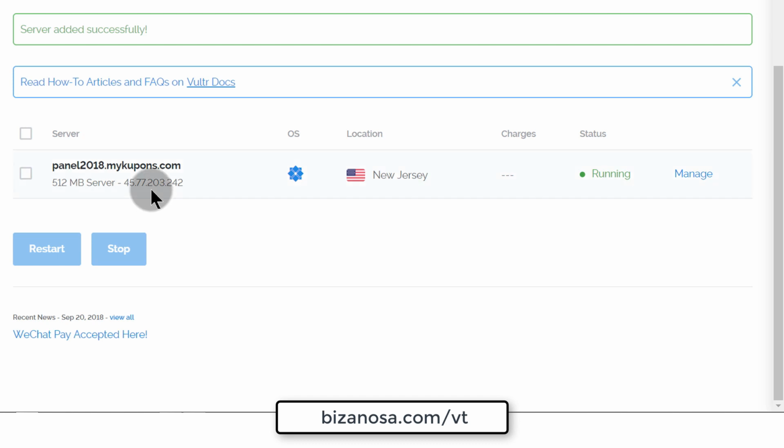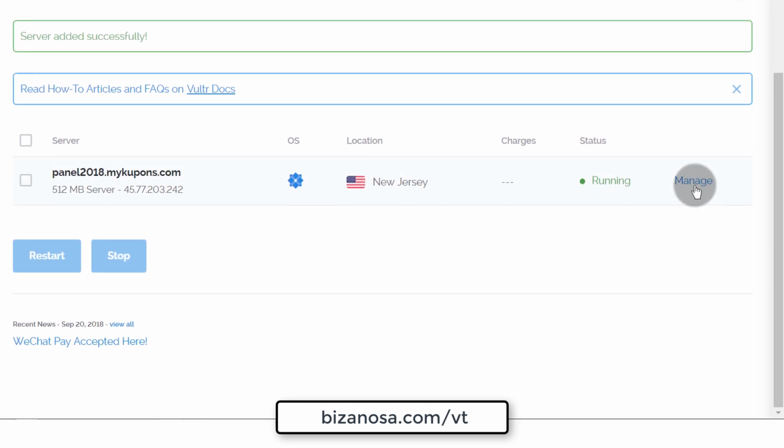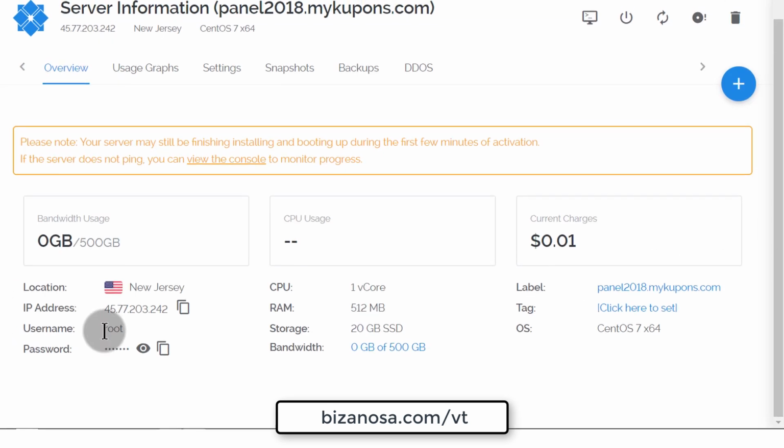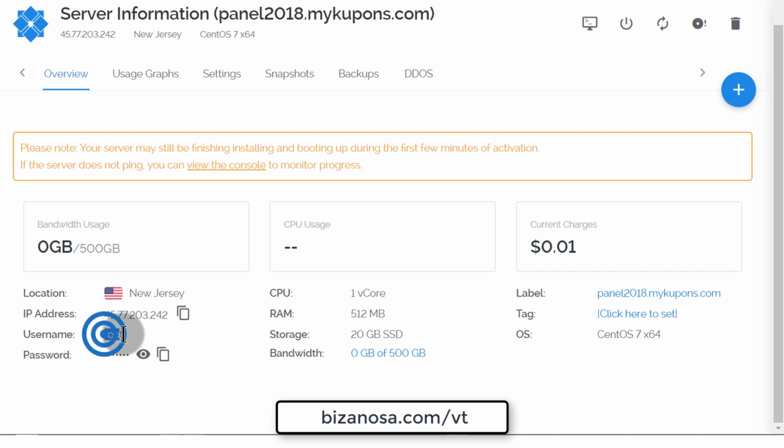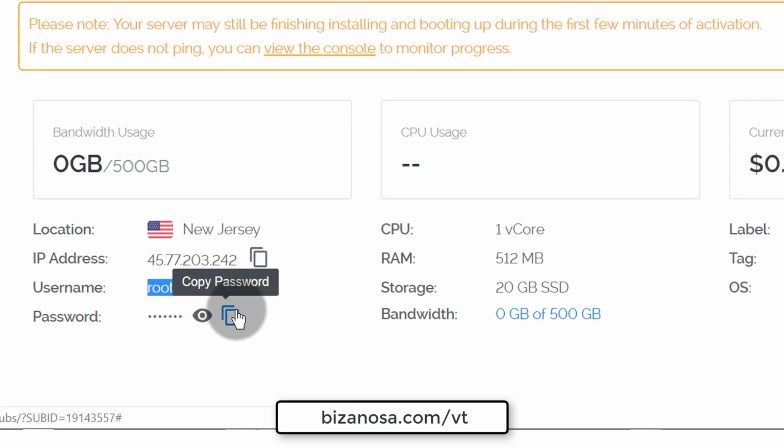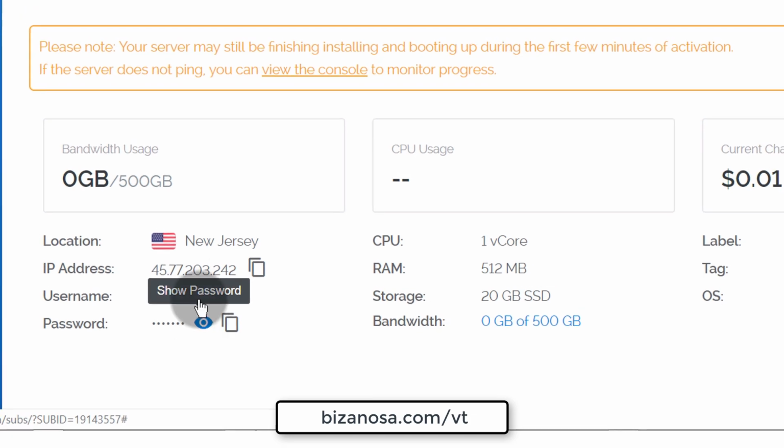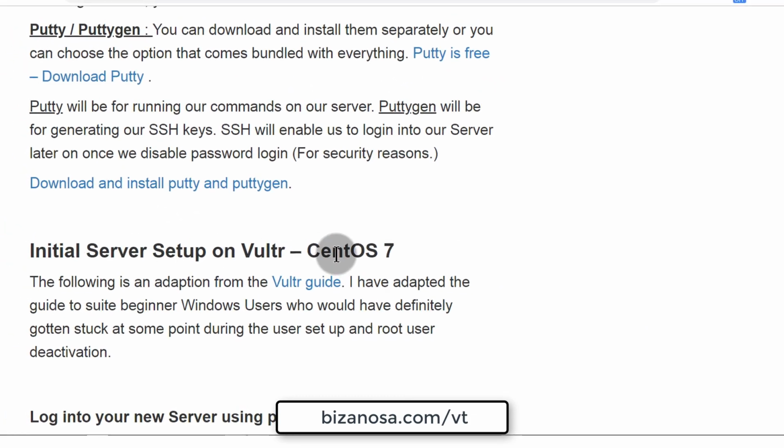But for now, I just want a quick and easy setup for you if you want to get online with Vesta CP and Vultr. So if I come here, I can click on manage. Currently, our username is root and that is our password. If you click this, you can copy it. If you show password, you can also see the password. But what we're going to do is the initial setup. If you come here, initial server setup.